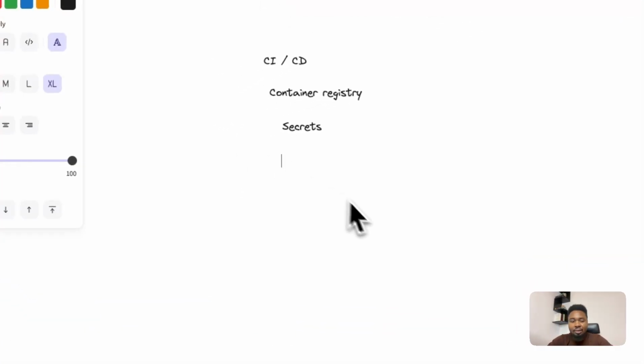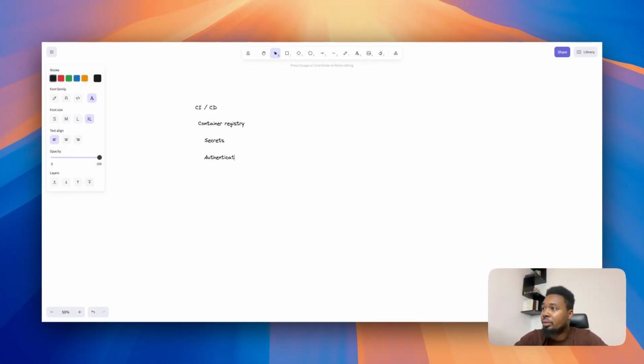Something else to think about is authentication and authorization, or role-based access control.